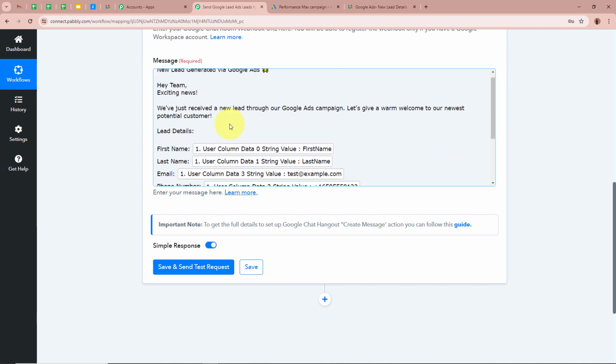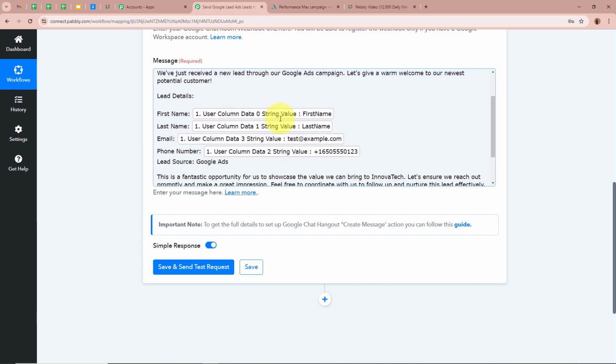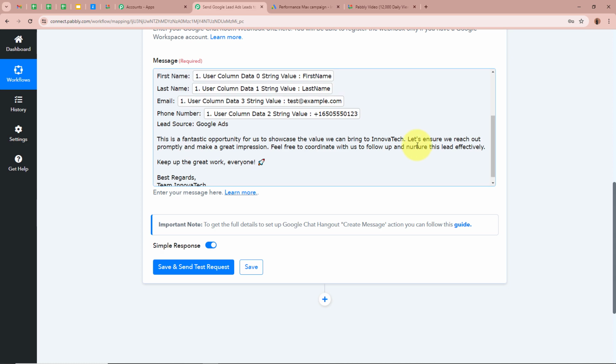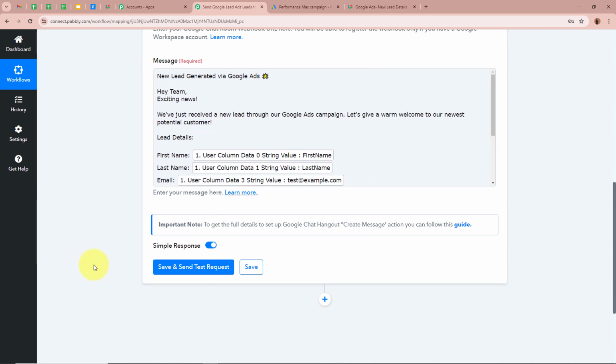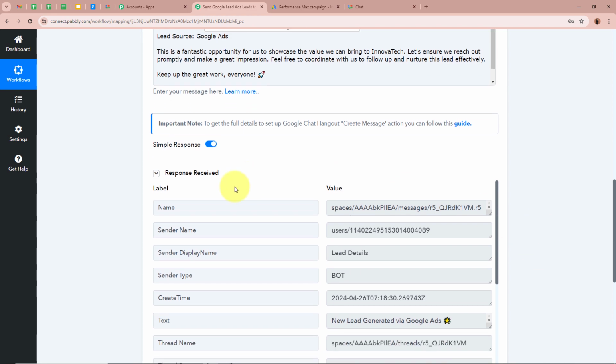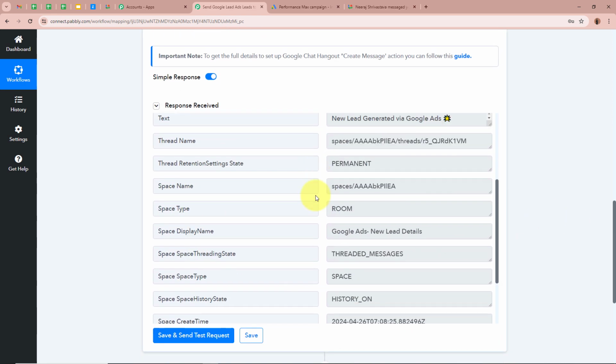As I've completed mapping, all the data has now become dynamic. That means whenever a new response is going to be captured in our previous step, automatically the data right over here is going to be updated. After filling all the details and writing the message, we're going to click on Save and Send Test Request. As you can see right over here, we have received a response and this is a positive response.